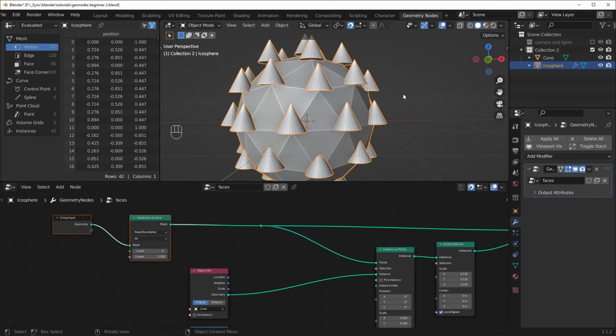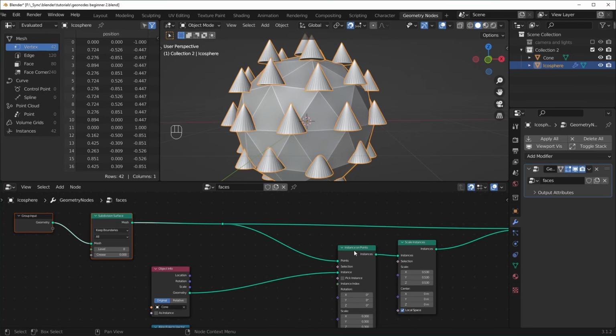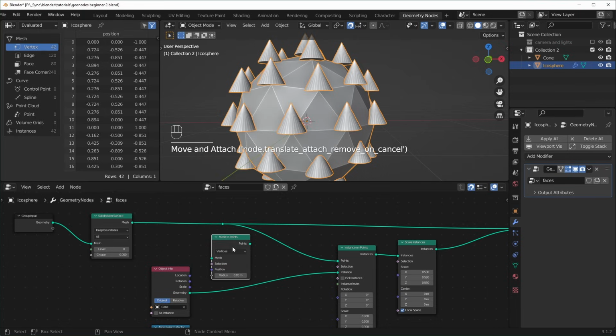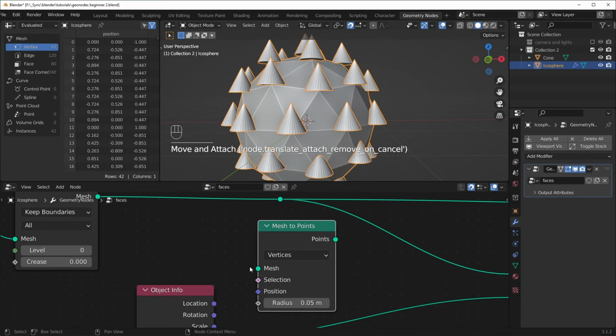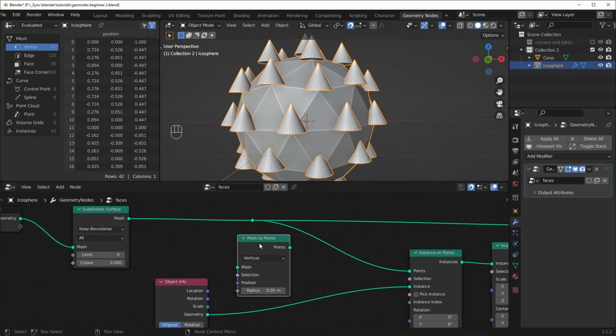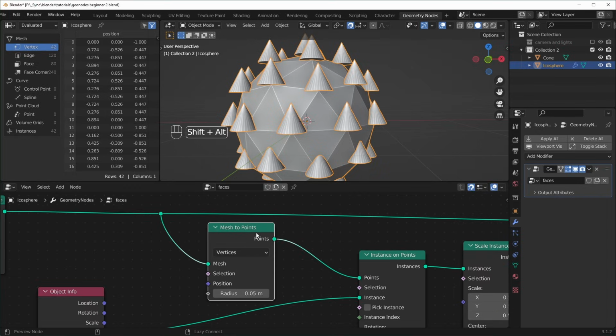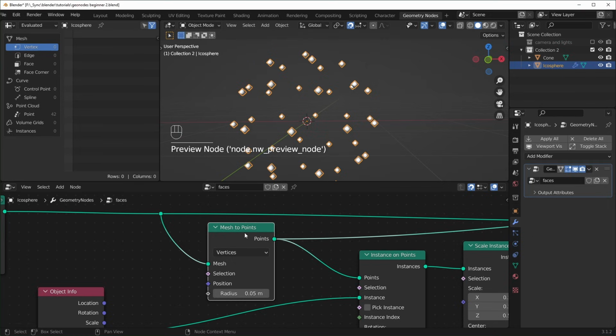So to instance onto faces, we still want to instance on points, but we need to change where the points are. So under Mesh, we have Mesh to Points right here. And you can see by default, it takes a mesh and it outputs points right here, and it's set to vertices by default. So if we plug it in right here, we can preview it with Alt Shift and left click. Once again, I believe this is a Node Wrangler thing, so make sure you have Node Wrangler installed.